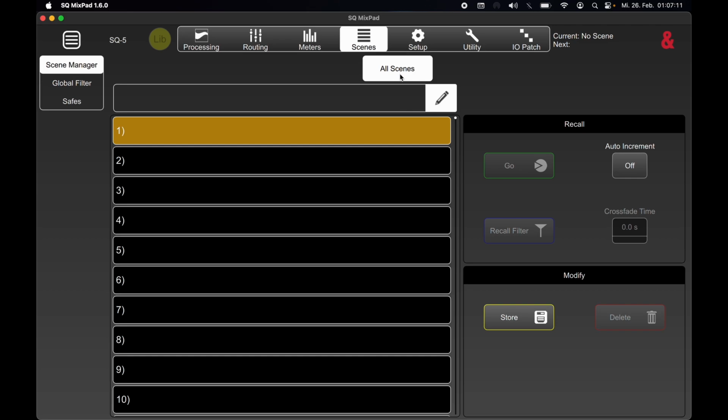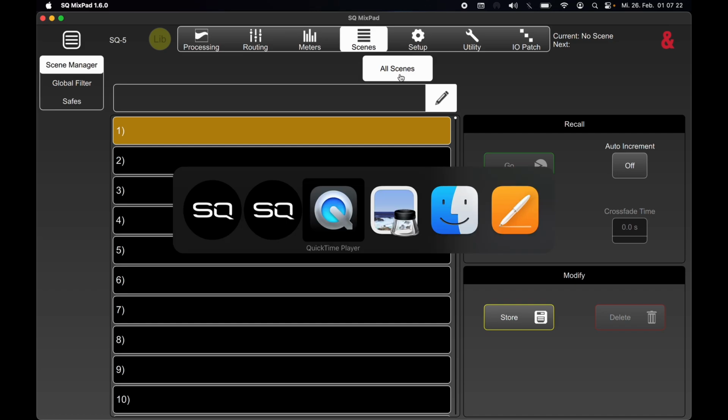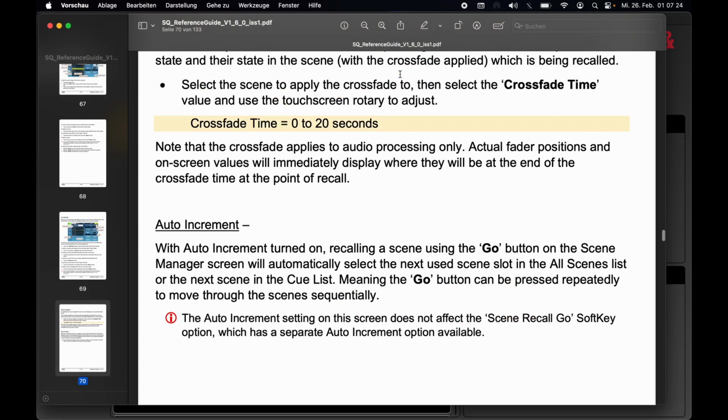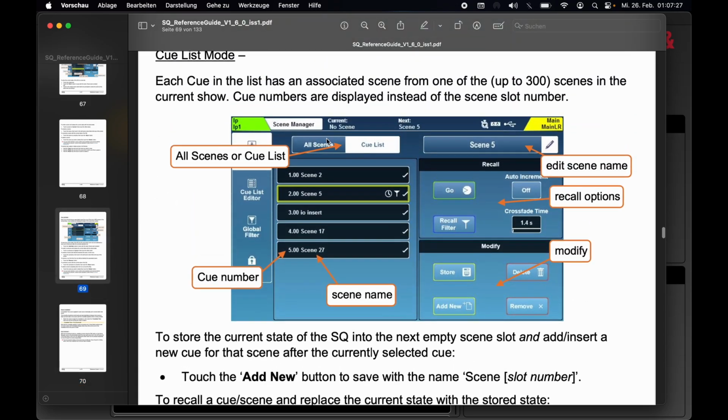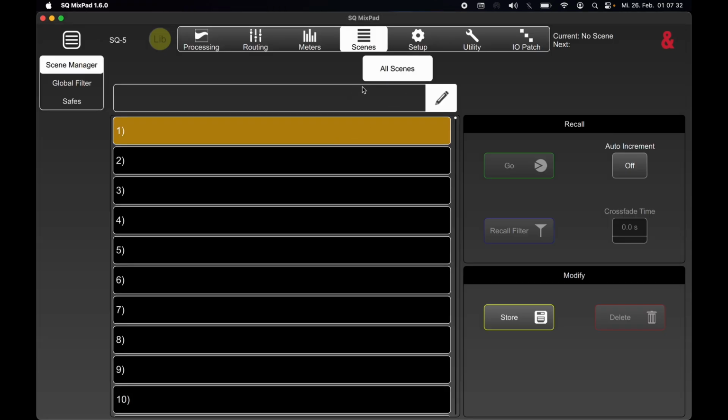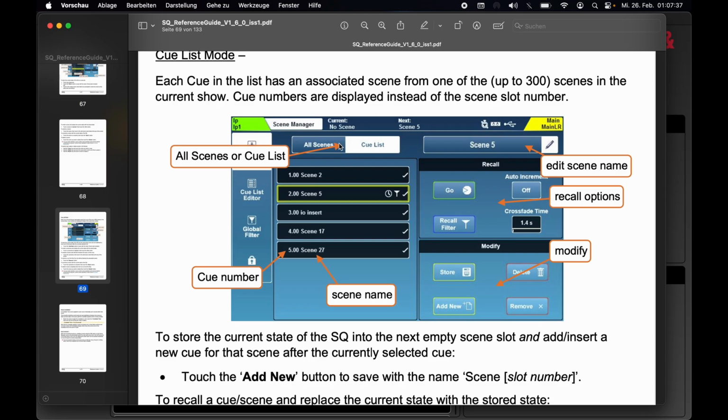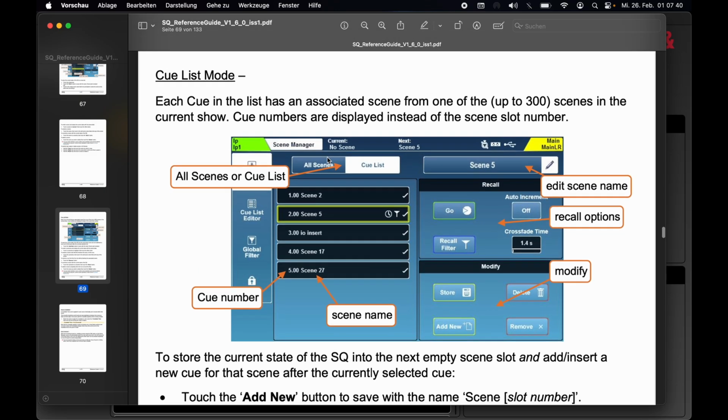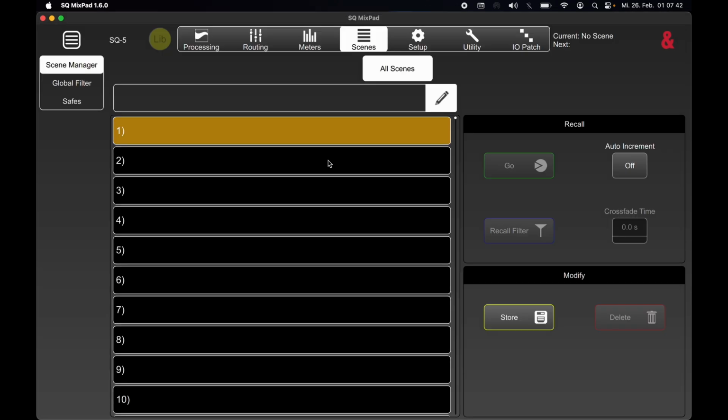The first thing I notice is that we actually have now cues and not only scenes in version 1.6 for the SQ series. And in the reference guide, we have here the all scenes and cue list. Maybe I can't see it in here, but it should be up here, the all scenes option, like the reference guide hints to. Okay, but the right side is different as well.